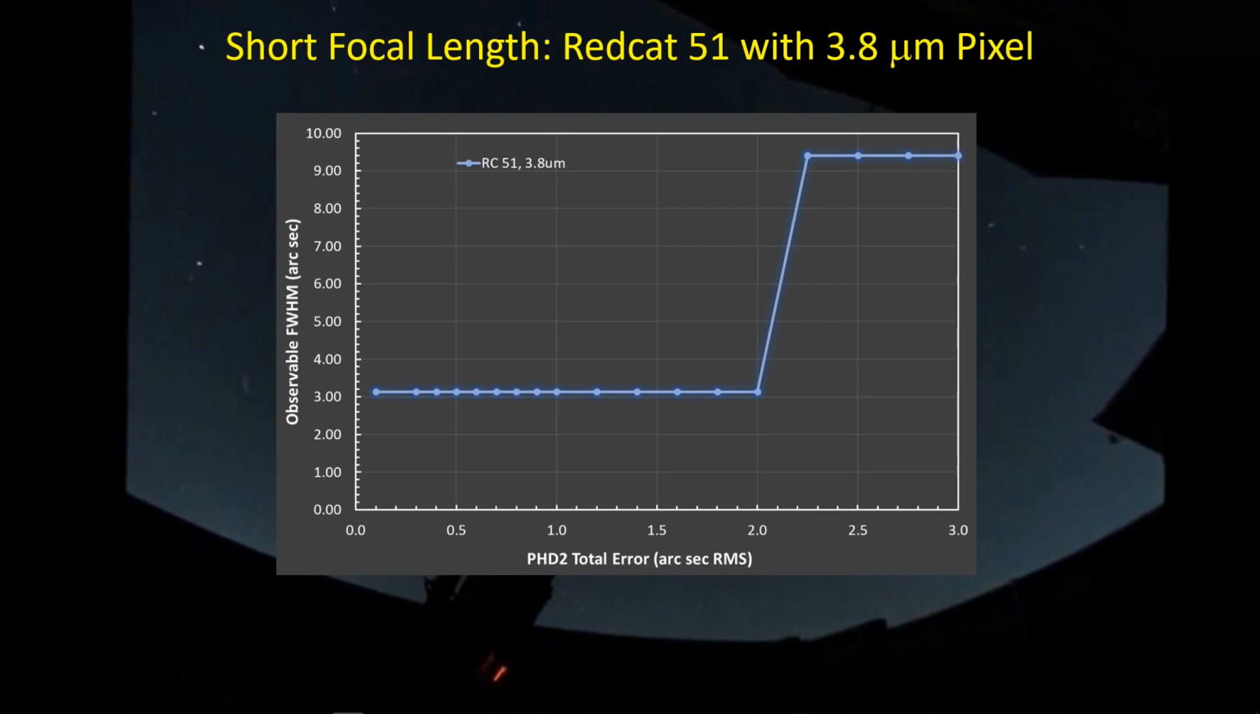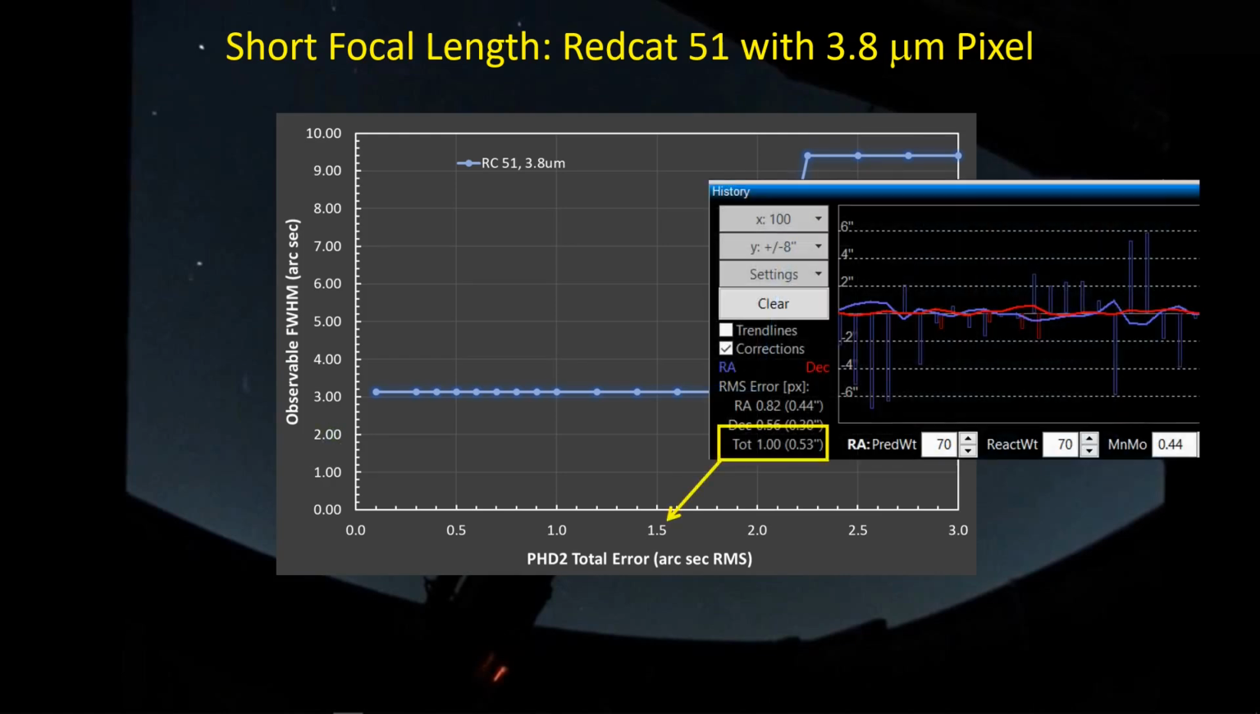Here's an analysis that includes the effect of guiding with my Redcat 51 just as an example. Now down here on the bottom scale I've got the PHD2 total error. So this is this number here that we see in our guide graphs. I've got it plotted along here ranging from no seeing effects, no guiding problems at all, to very poor guiding, very poor seeing out here on the right end of the scale. For me and my EQ6R that I've been using, I've got a guiding performance that tends to be in the 0.3 arc seconds RMS on the low end, and if I'm lucky, 0.7 arc seconds RMS on the high end.